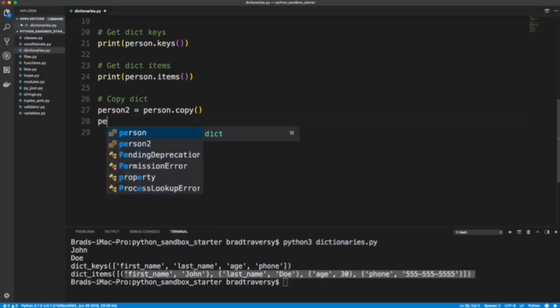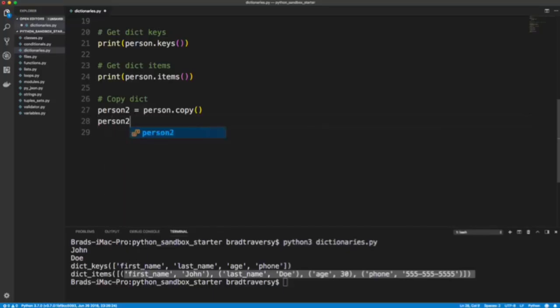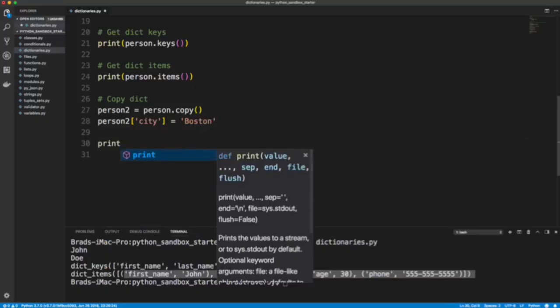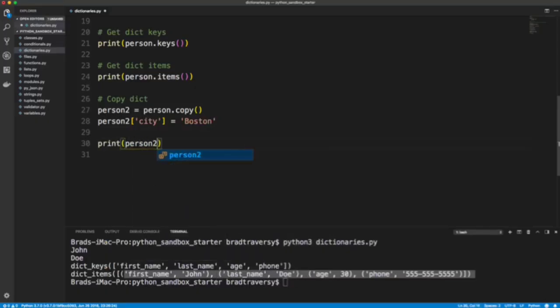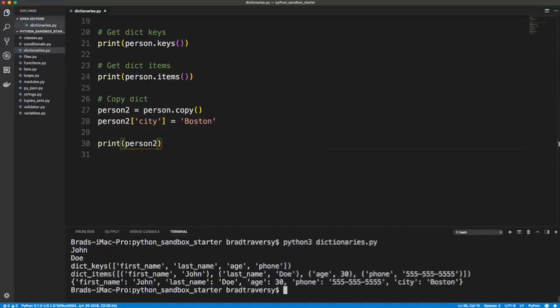So what we're going to do is take person2 now, which is a copy of person, and add a city value to it. So we'll say city equals Boston. All right, and then we'll go ahead and print person2 and run this, and now right here is where we want to look. This is person2, which is a copy of person, but also has the city of Boston. Okay, so let's move on, and I'm going to show you how to remove an item.